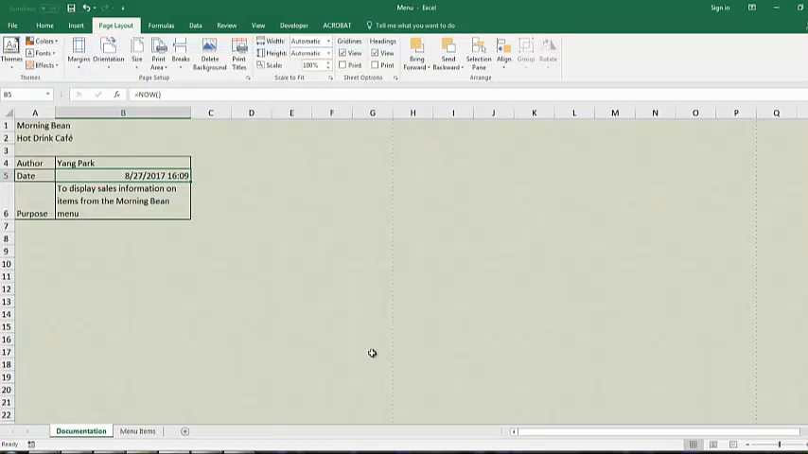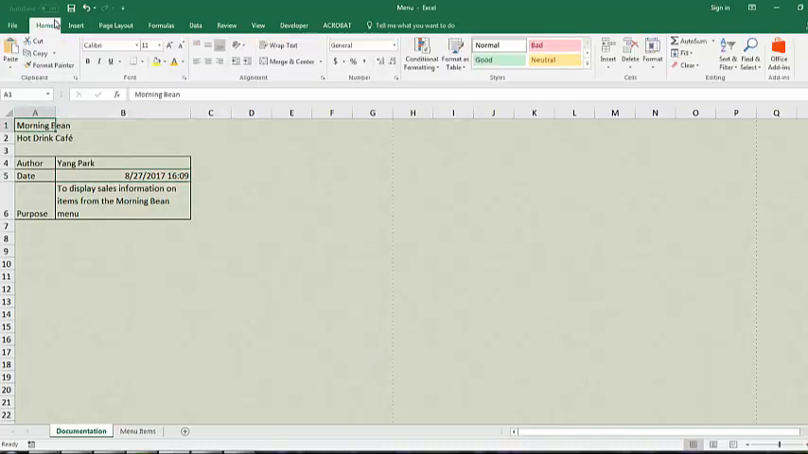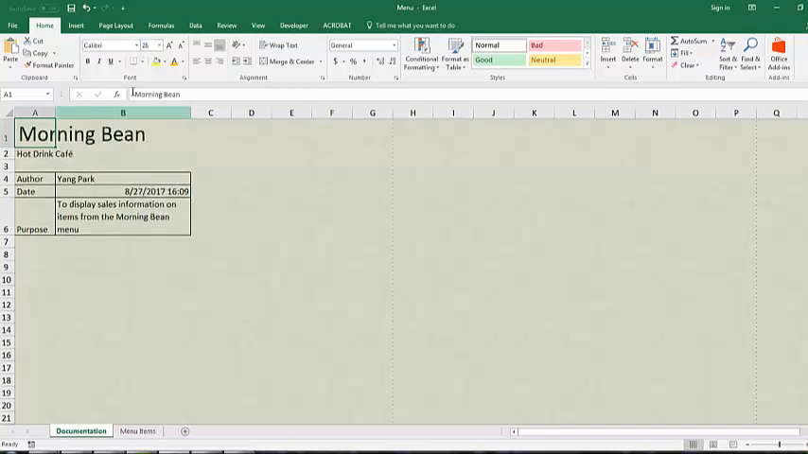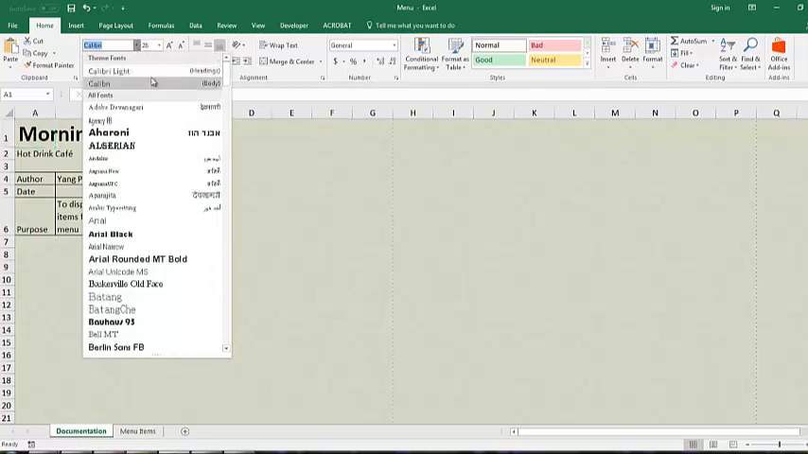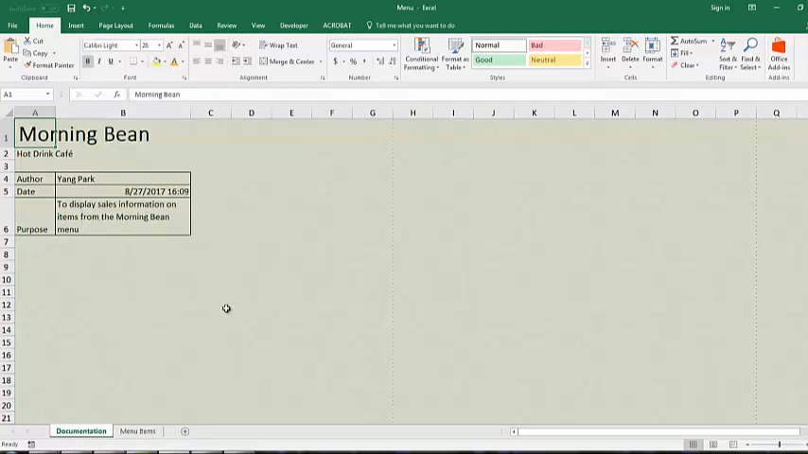4B, format the text in A1. In A1, we're going to format it 26 point, bold, Calibri Light. All right, so that was 4B.